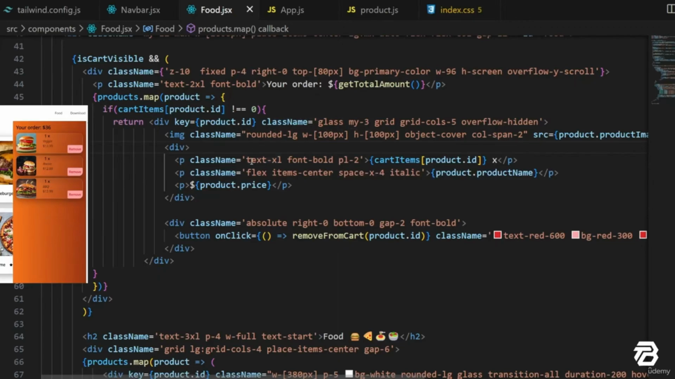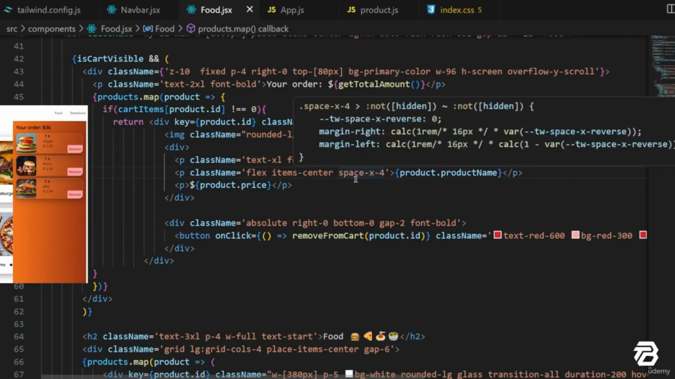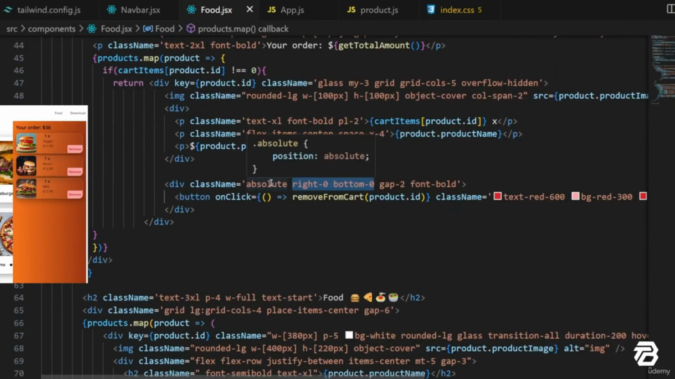What we are setting there is some text size, text weight, padding to left. There we are centering it and setting some horizontal space. Also we can delete the italic and use it like this. For the button we will set position to absolute and we will fix it to right bottom corner.